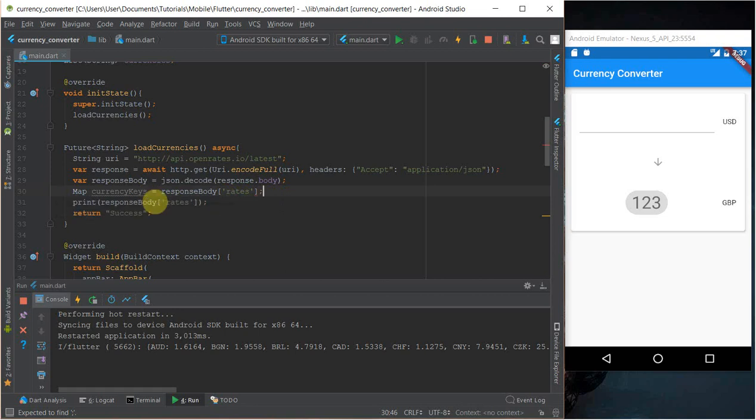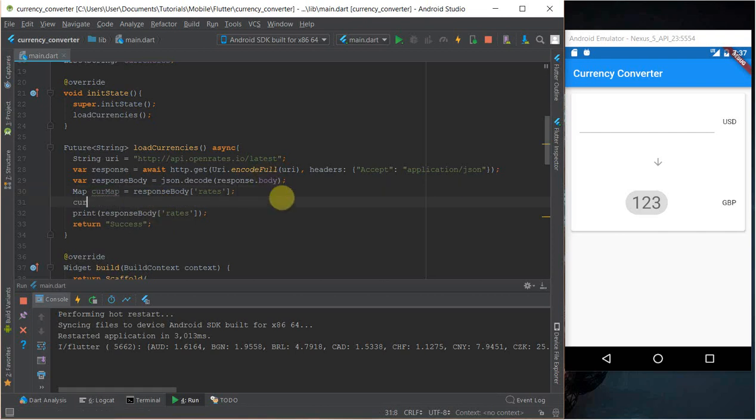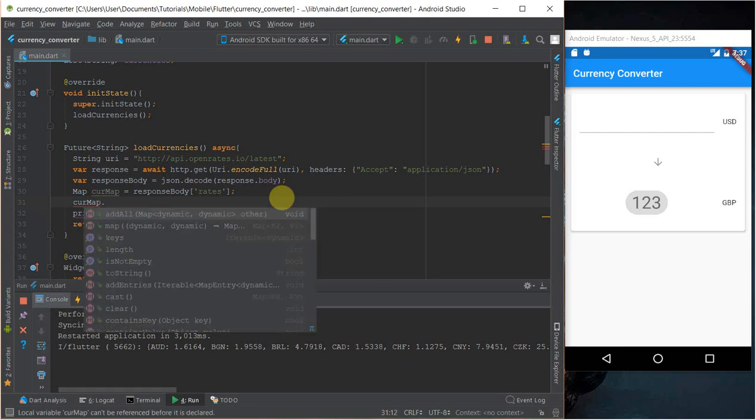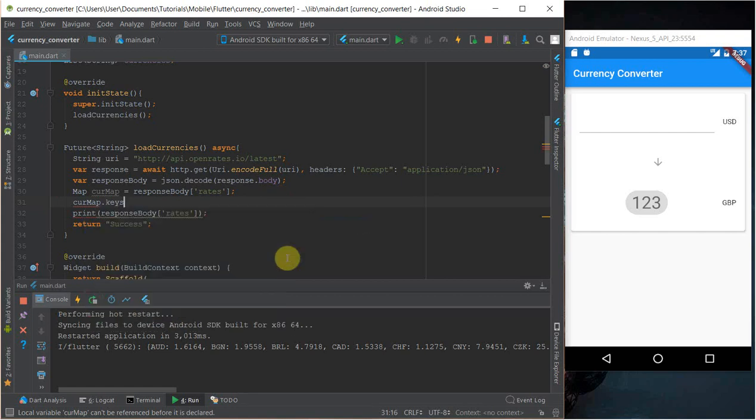Okay, let's call it call map. Then we can actually use call map dot, so call map dot keys. Let's see what that looks like now.